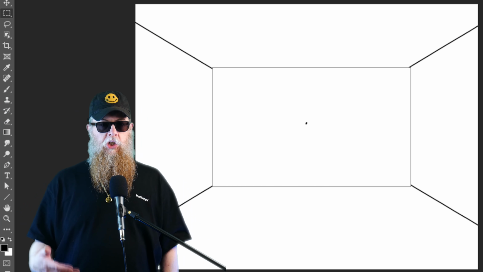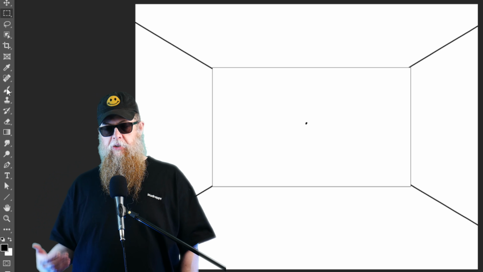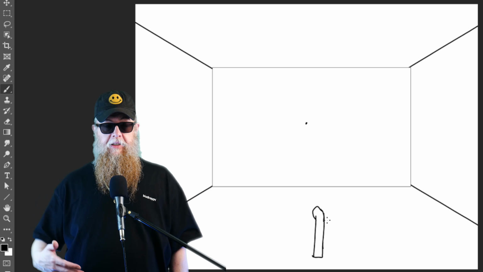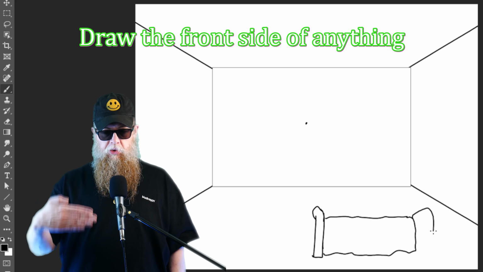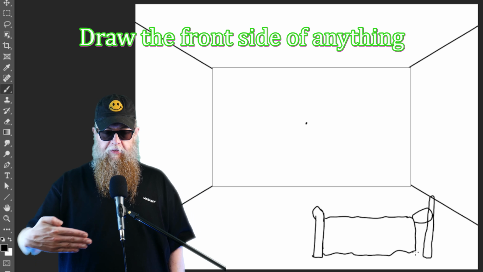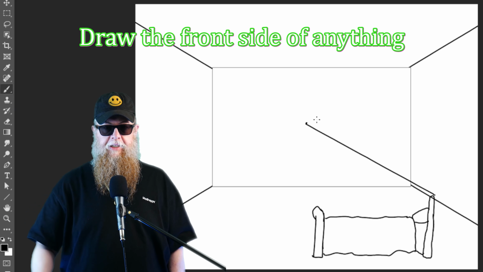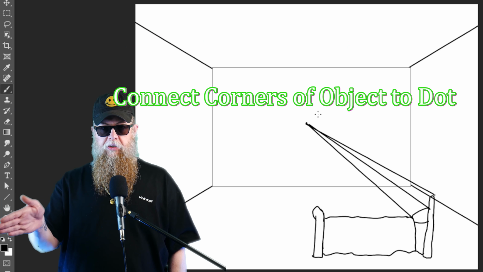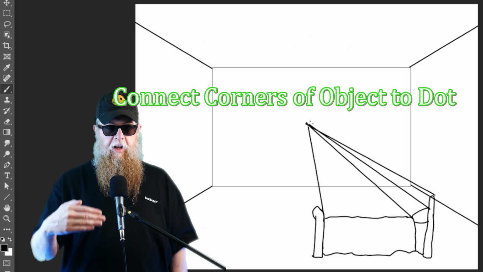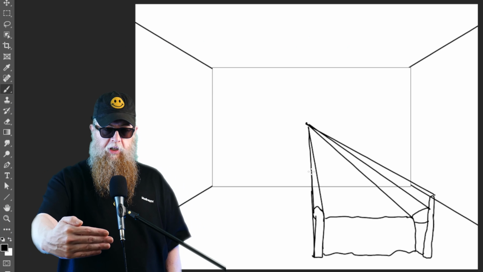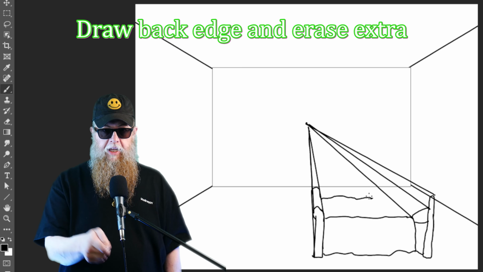Really quickly, I'm going to show you how you could add something to your room. I'm going to be adding a bed to my room, and all I have to do is draw the front edge of it. So whatever I would see like this, the facade is what I would call it, but you can call it the front side. Once you've drawn that, you're going to take the corners and you're going to connect them back to that dot. Decide how far back you want it to go, like how long is your couch, and then you just copy the front line on the back edge.